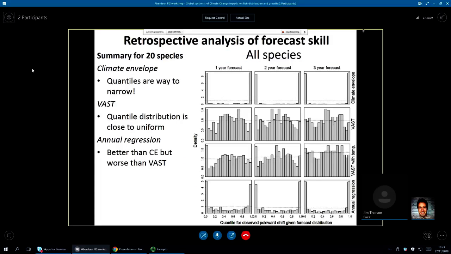Finally, if we look at the quantile for observed shift in distribution given the predicted distribution, a well-behaved model will have this empirical quantile be uniform. That's the definition of a well-behaved quantile. And the VAST models have approximately a uniform distribution. Certainly compared to the other ones that have most of the density piled up at 0 or 1, representing that they have a forecast interval that's much too small. So again, that climate envelope and annual regression not only are kind of missing the story in some cases, but they're underestimating their own uncertainty when forecasting and giving a false appearance of certainty where we shouldn't trust that we have one.